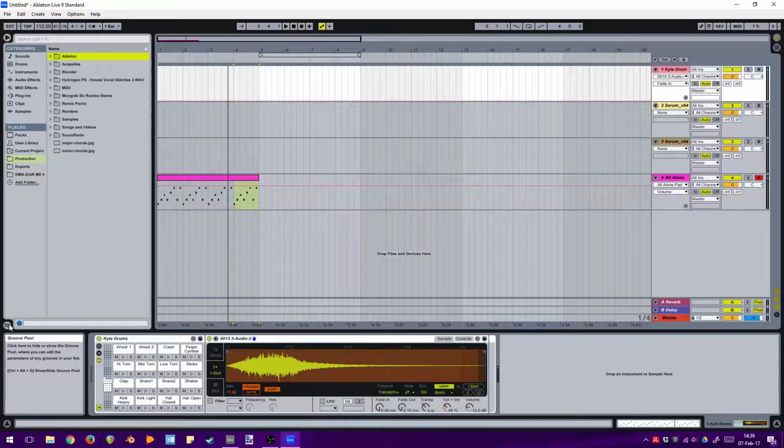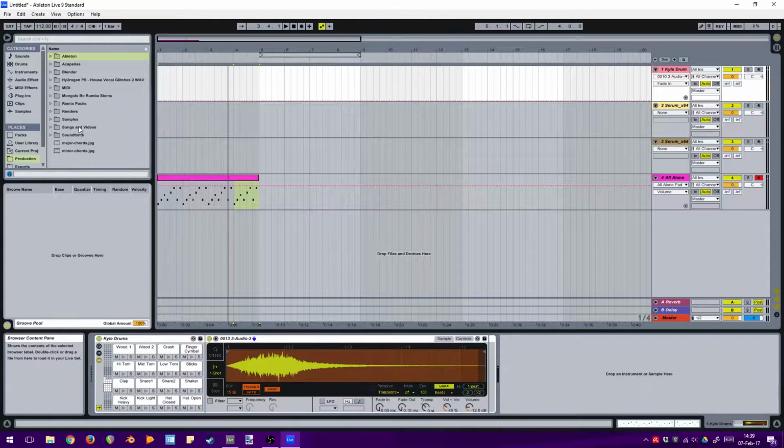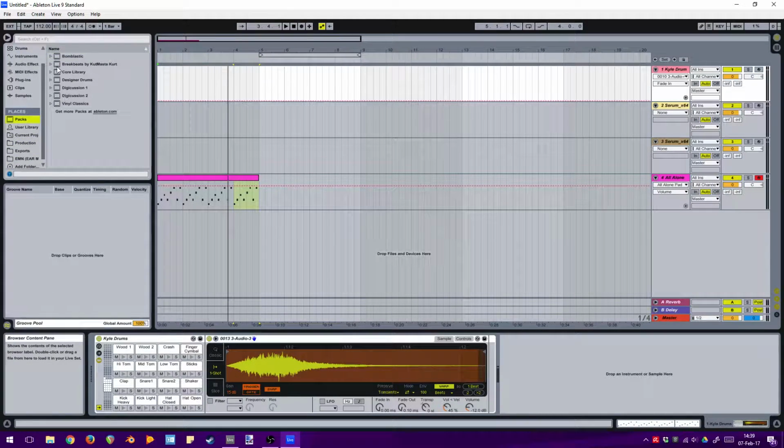The only other thing to mention here is the groove pool. So if you go into packs, I'm sure there's more that you can get, but the ones that come with the core library have always been enough for me. If you go into swing and groove, this is where you can load in the grooves that you want to use. So we'll just use something super drastic to demonstrate what I'm talking about.